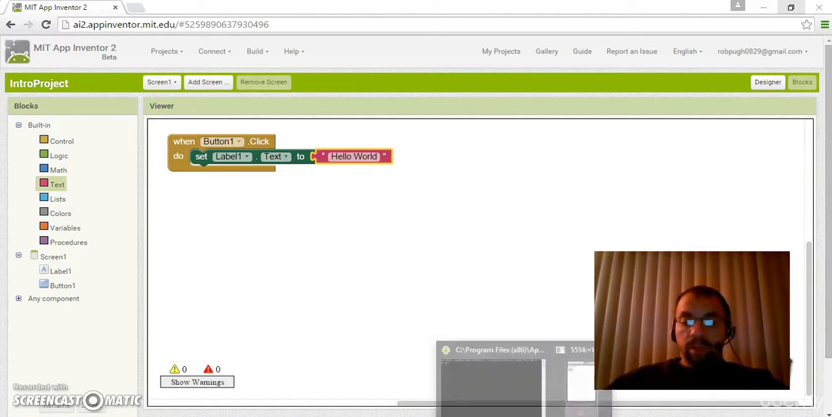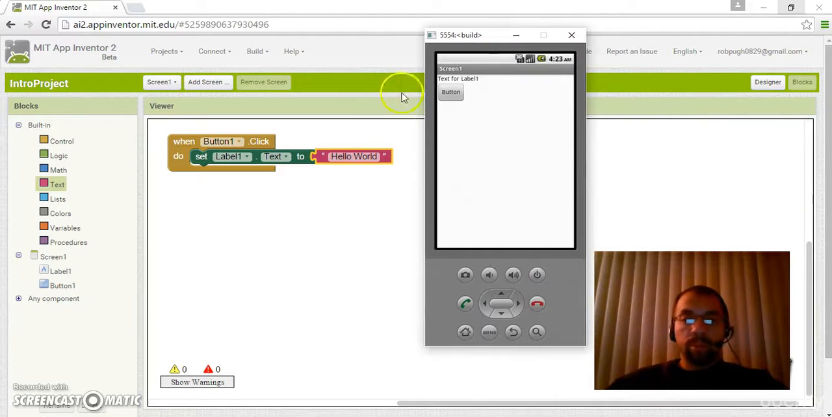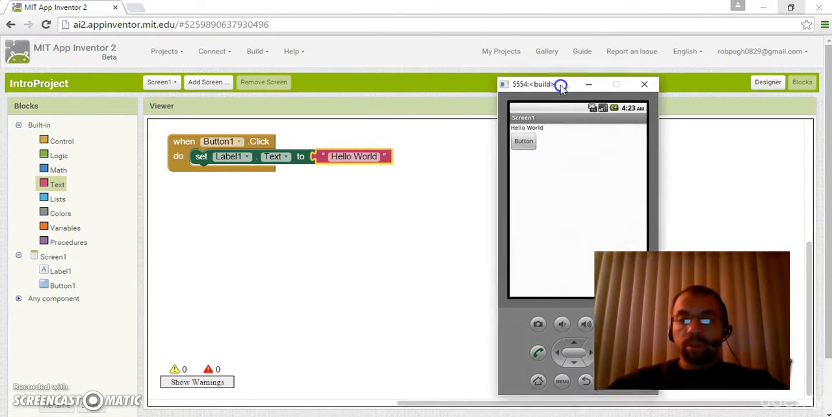Alright, then we have something that comes with App Inventor called an emulator. This emulator is going to allow you to run your programs without even needing to have your phone hooked up. So here it is, it's up in my emulator. The emulator is real time, it works as you do with the app. So when I click on the button, it changes to hello world. See how easy that was?